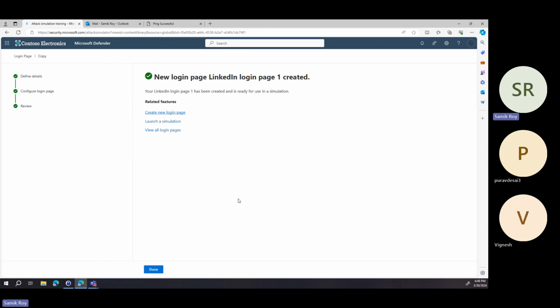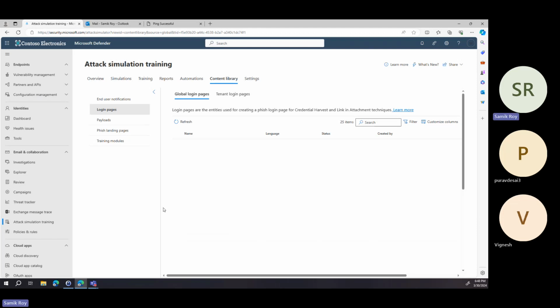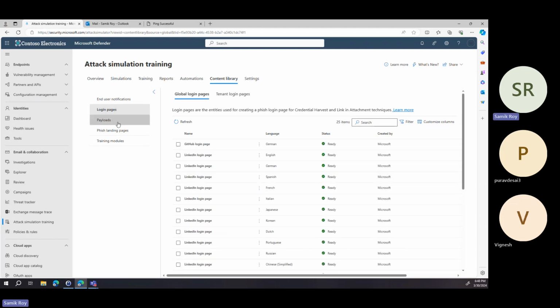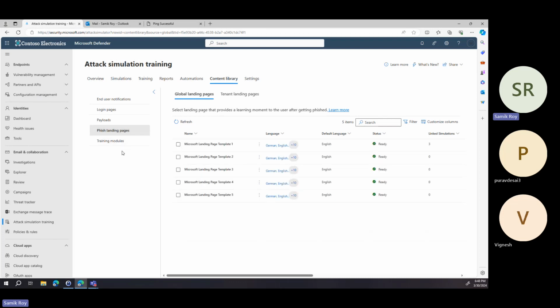So now this review login page, I'll click on done. If you launch a simulation, you can definitely use that particular login page, right? So that's how you can replicate login pages, payloads, phishing landing pages, right? And the training modules on your own. So that's how it can be customized, and you can enrich your own content library to build very specific things for your organization, right? So that's how basically you can modify the content library as well.